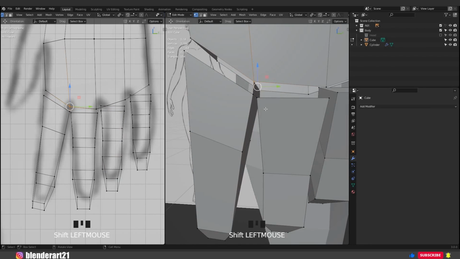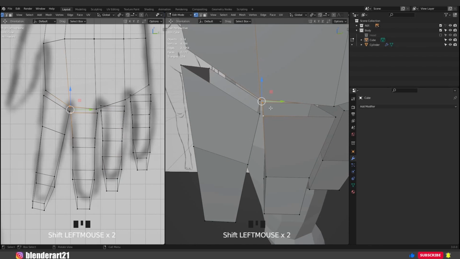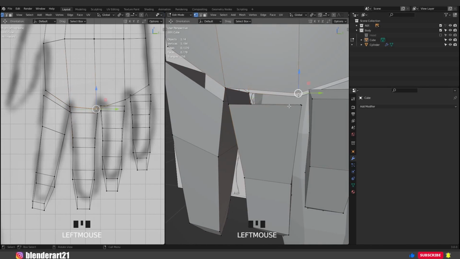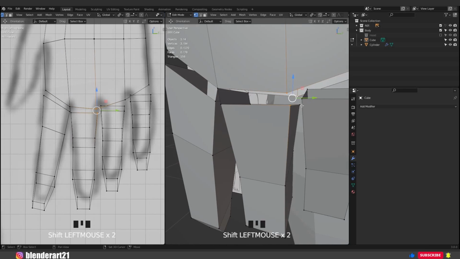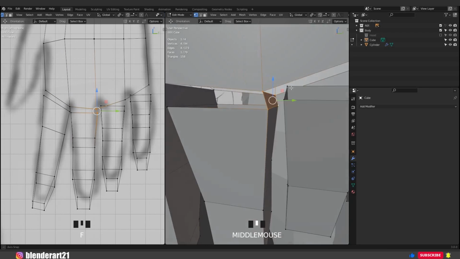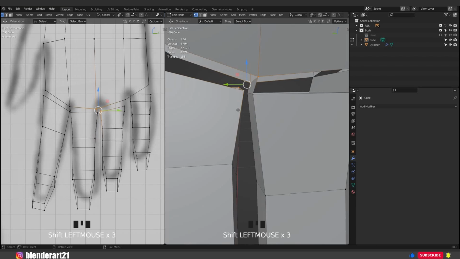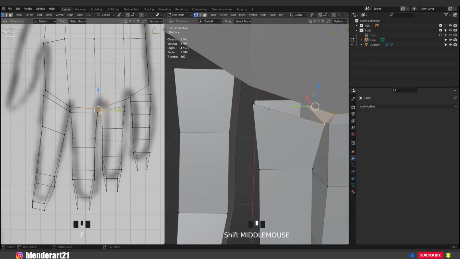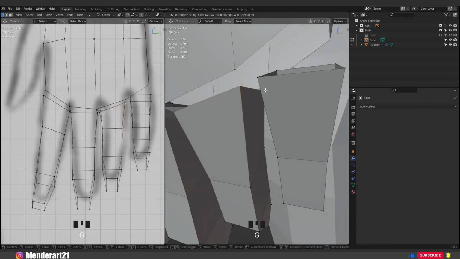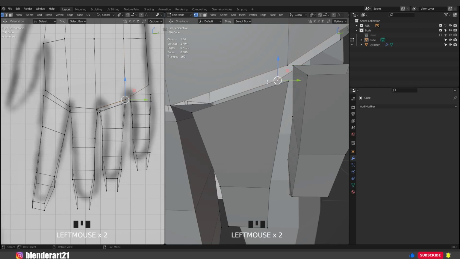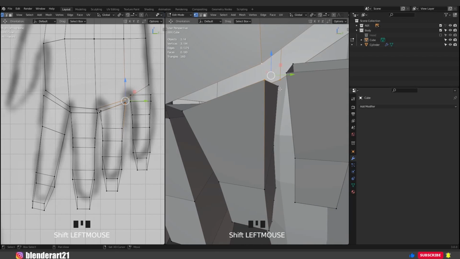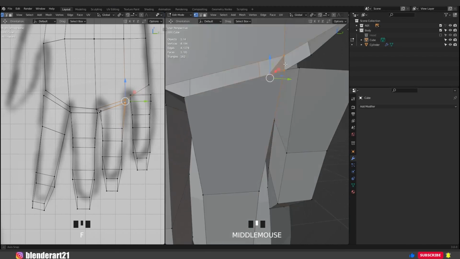Once again, select these 4 vertices, F to fill them. And again, this one, and this one, F to fill them. Hold Shift, select these 4 vertices, F to fill them. I think it's easy for you right now. Select these 4 vertices, F to fill them, and do the same thing to fill all the holes.